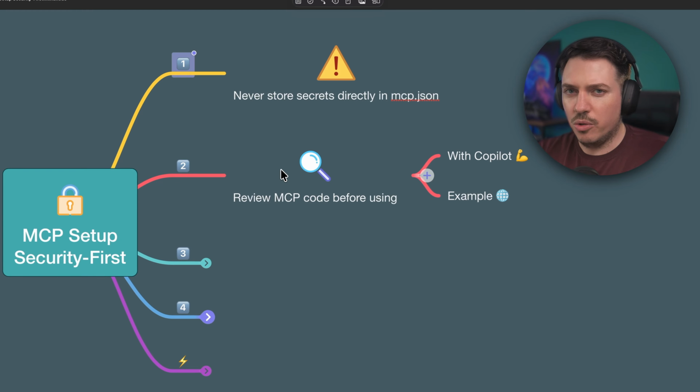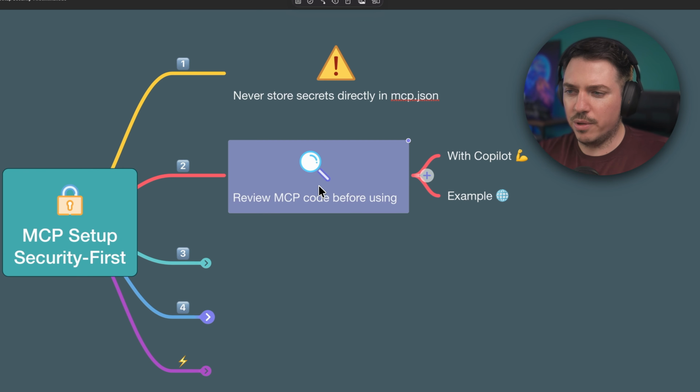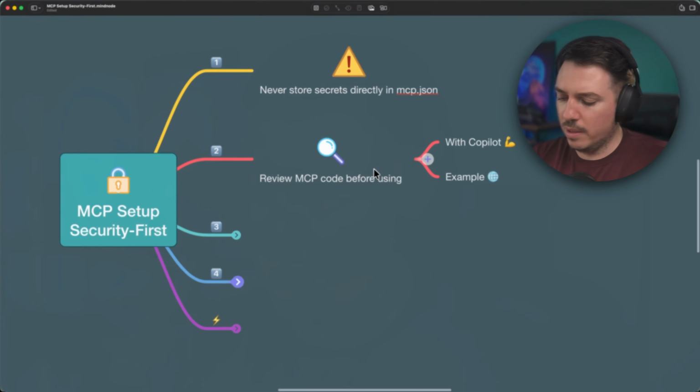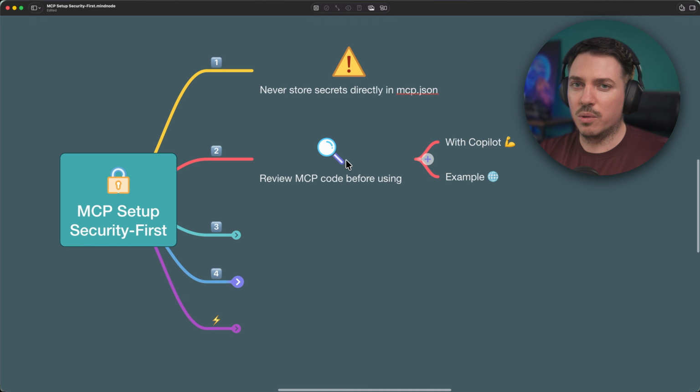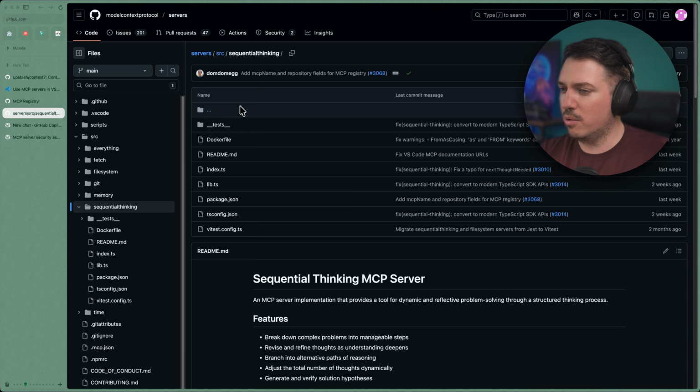Point 2, you have to review MCP server code. So yeah, use Copilot for that. And I'm going to show you the example, but this is really important point. I mean, you know, MCP servers are often run via NPX or UV if they are written in Python on your computer. So you have to know what code is run and what happens under the hood. And if it's not safe, then you just should skip it and don't use.